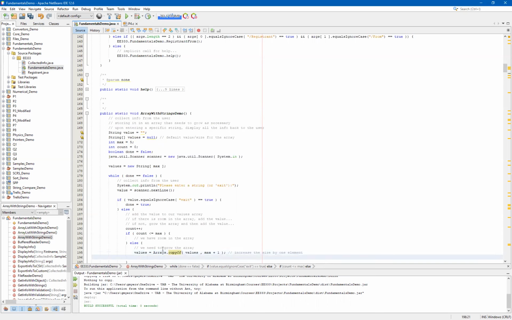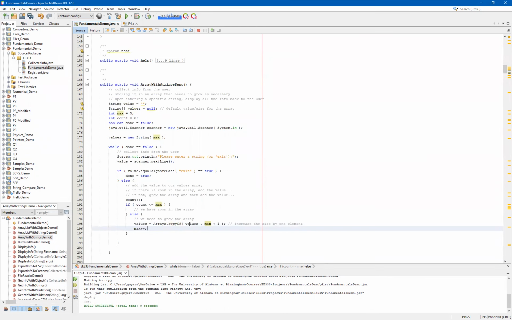And then what we'll do here is we will simply increase the max value. So in other words, if we've hit the else branch of this nested if else, basically we have said that we've run out of room in our original array, and we simply want to increase the size of our original array, and then also keep track of how many elements are now in the array by increasing the max count.